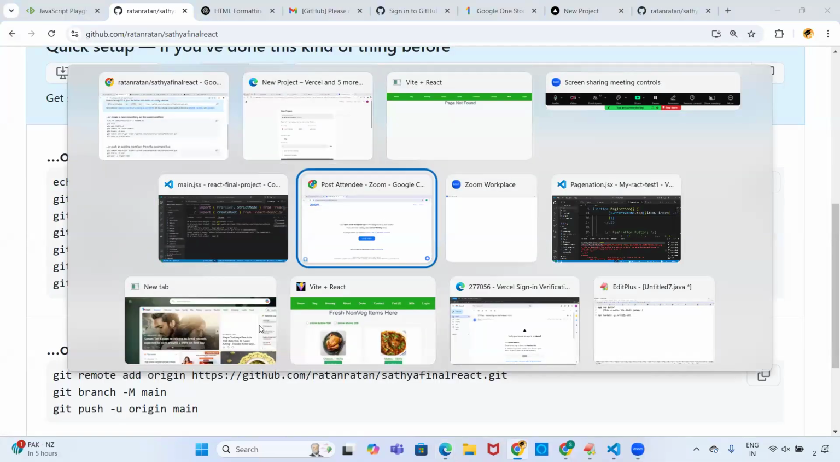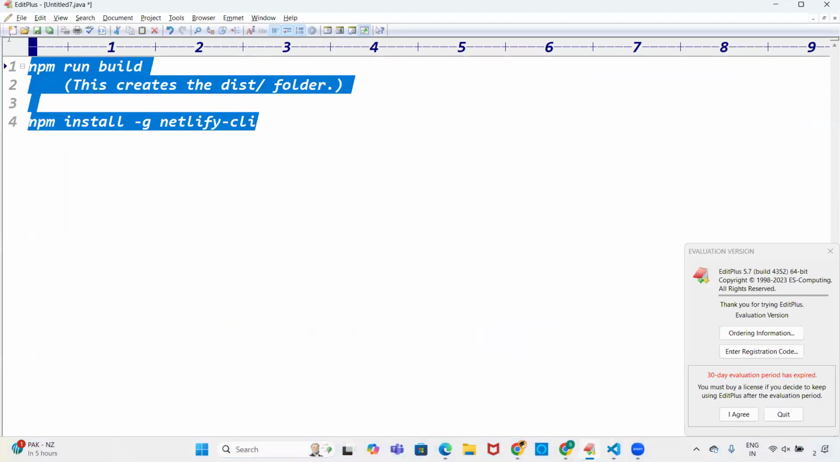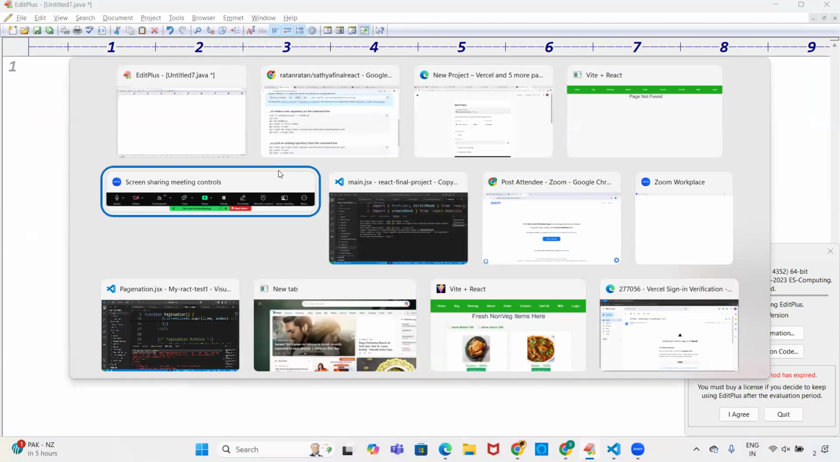Once the push operation is done, go to what website guys here? Vercel.com website. What website here? Vercel.com. Once on the Vercel.com website, we need to deploy the project. We need to deploy what project?